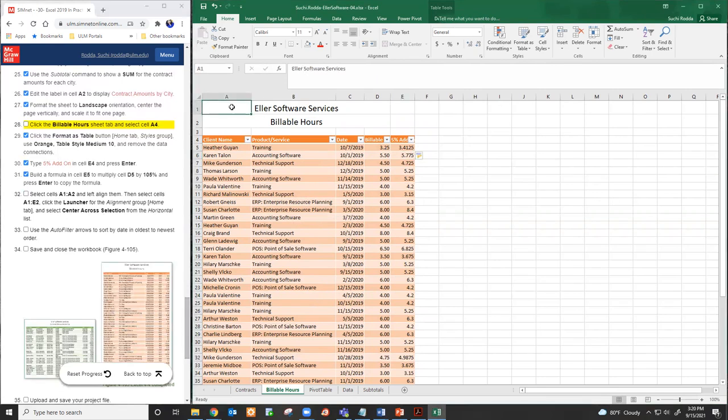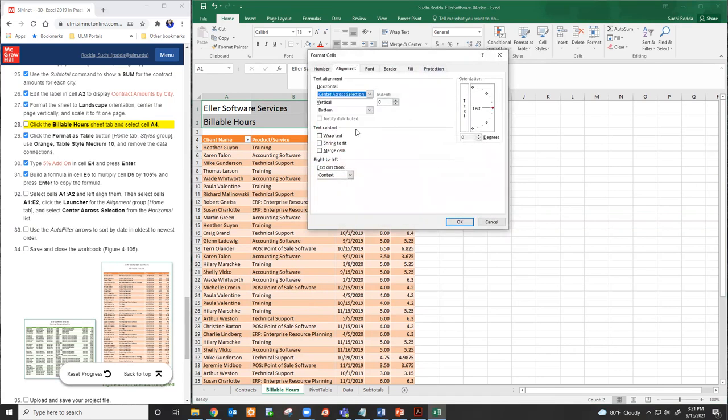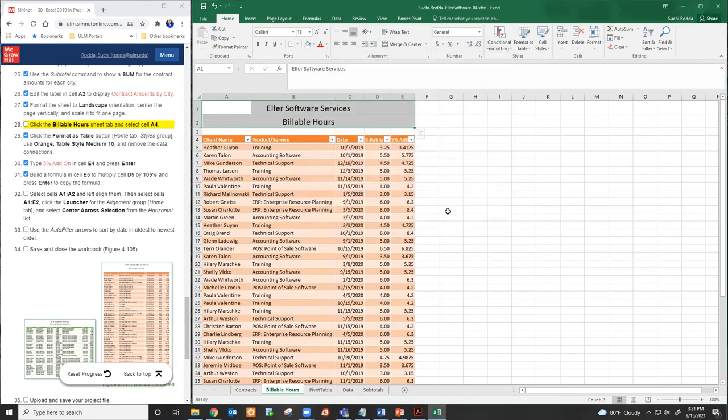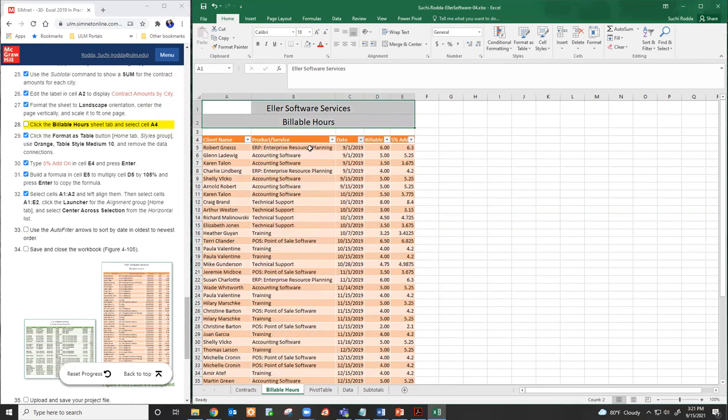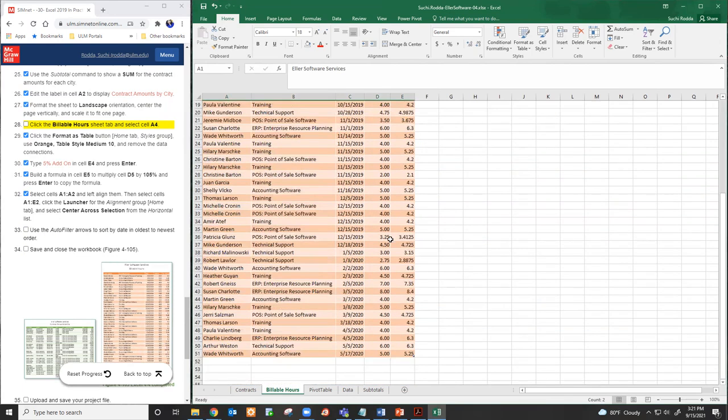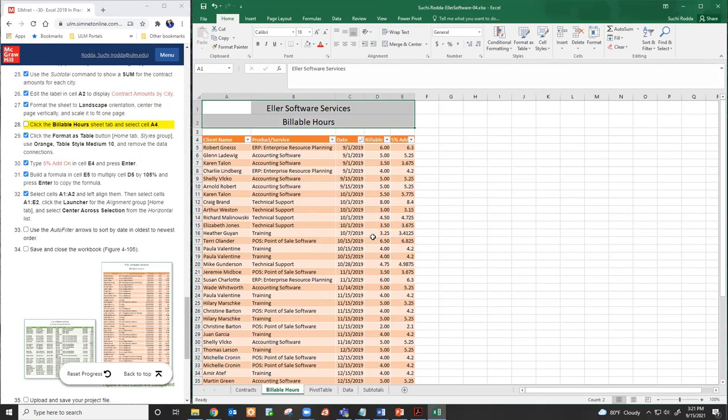Set cells A1 and A2 to left align. Then select A, because we have a new column, our center alignment is shifted. So let's just go back and make sure. Use AutoFilter to sort by date. Notice that when you do this kind of sorting, it sorts all the columns, all the rows. That should be it.